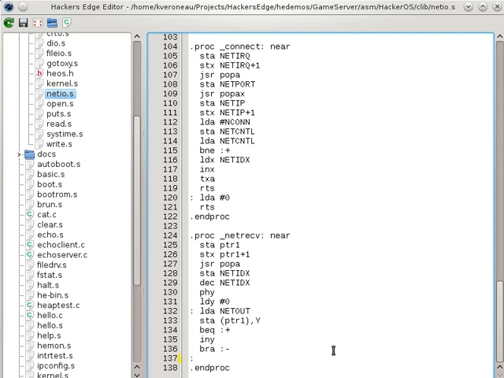Oh, wait a minute. You know what I should do? Yeah, that's actually a good idea. We want the size of the buffer to be returned. That makes a lot more sense.